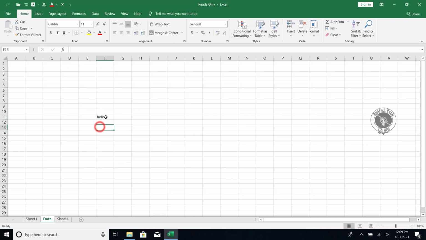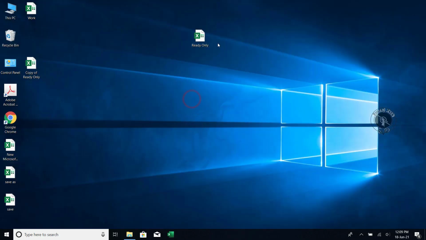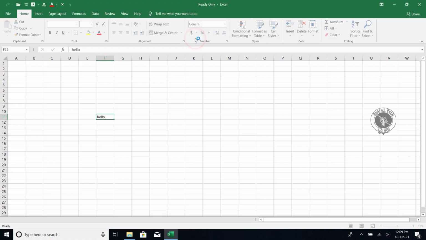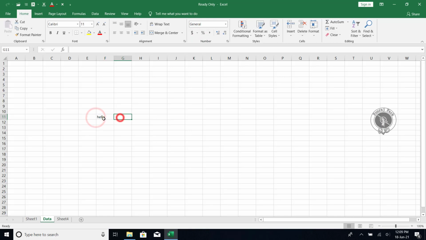So I have added something over here, and if I close this file, I read only this file. Okay, I have saved it. Now again I am opening this file, you can see that it's already over there, and no error message, because I have clicked on edit anyway. That means I have created that file, so I am the owner, so I am using it.